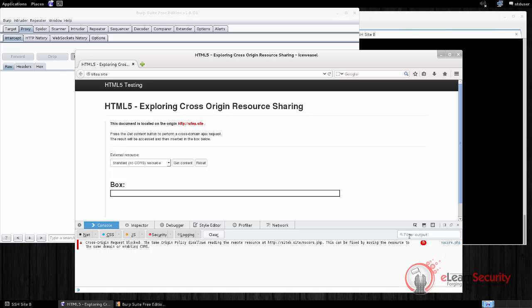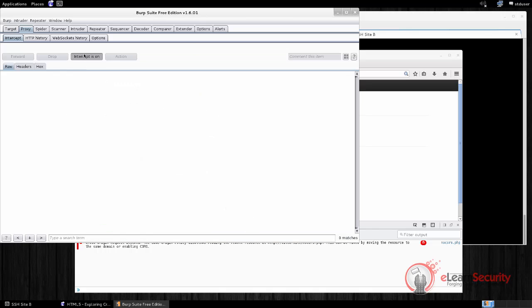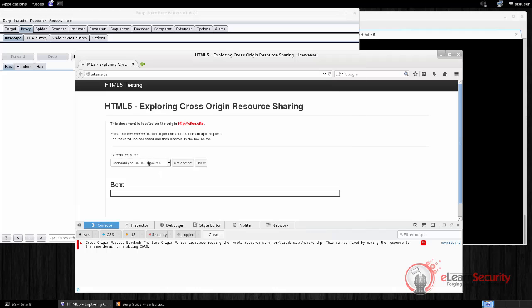Now it is time to test a request to a CORS-enabled resource. We disable Burp Master Interception, select the CORS-enabled resource, and click the button. This time, we will request another page named cors.php. Please note that the page is hosted on the same domain as the previous one.